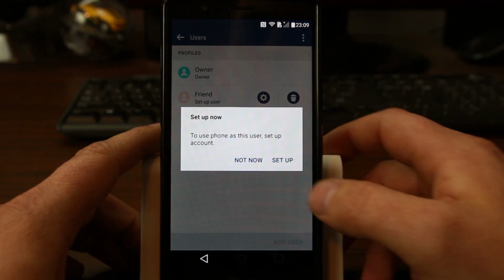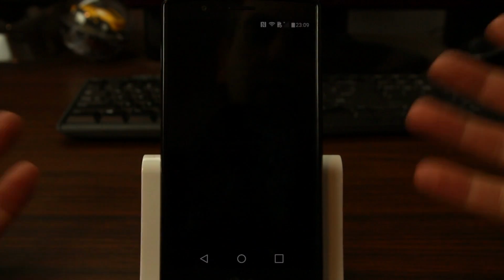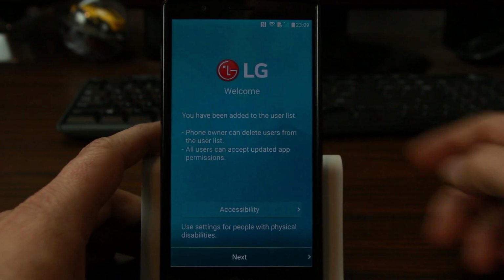Many steps. Set up now. So now it's switching to a Google account here, so you can set up a new user on the device. So hit next.